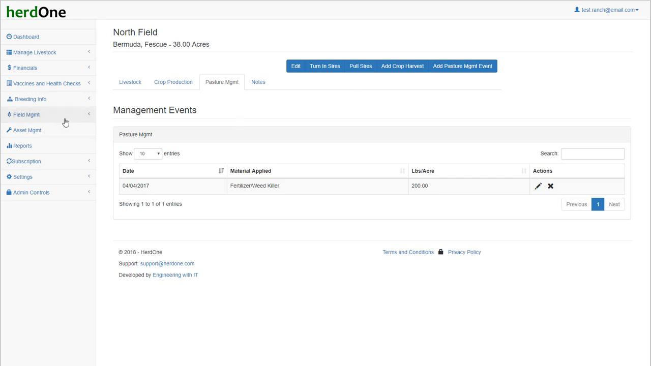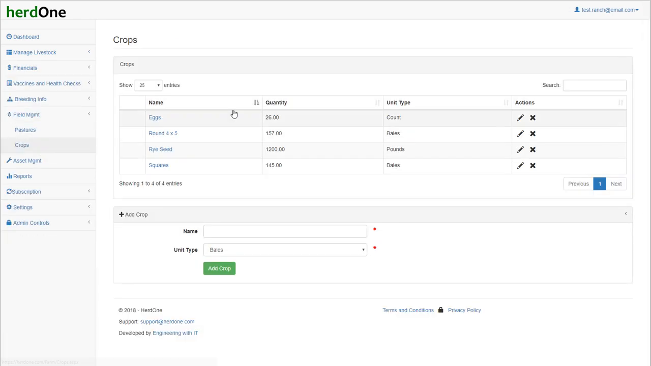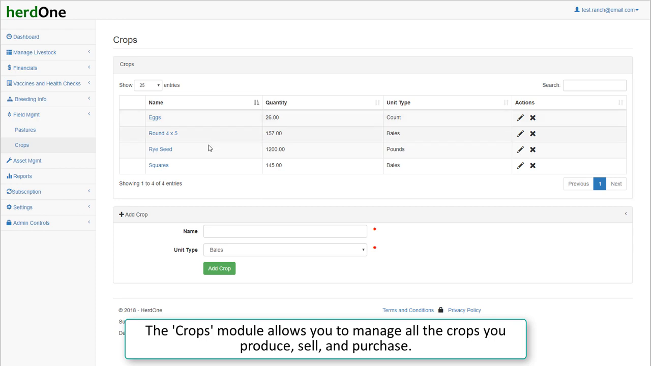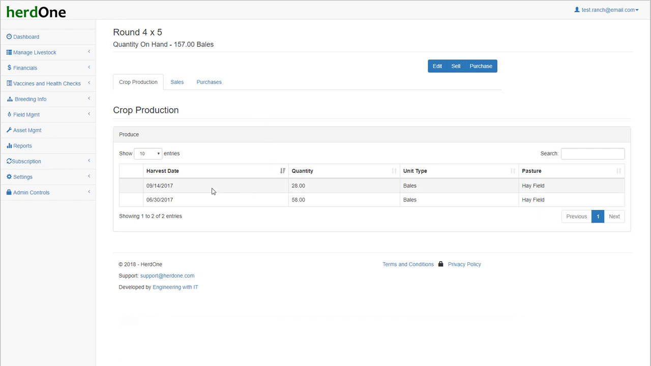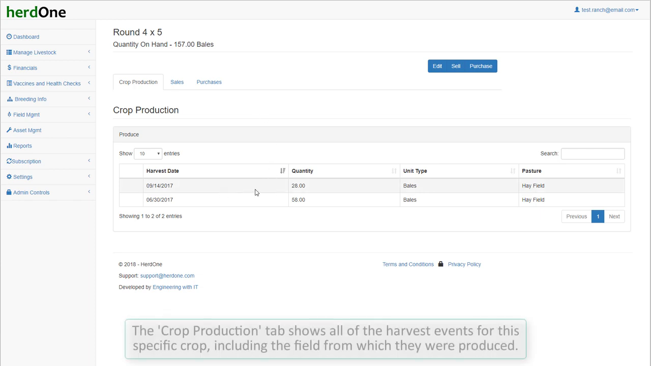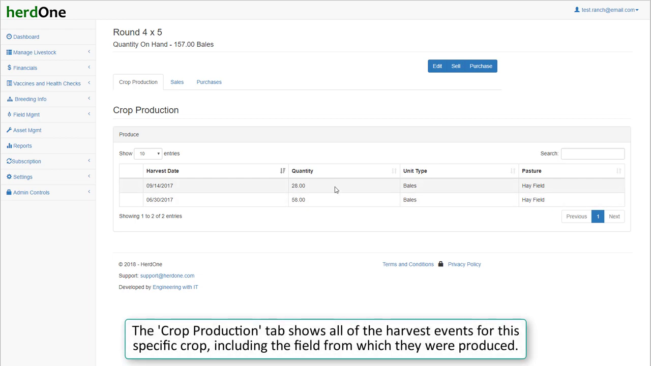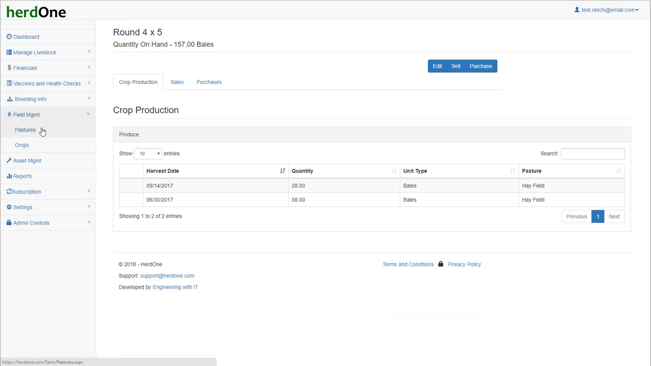Now I'm going to go back to the crop section here. I'm going to talk a little bit about some of the things you can do with this section. Let's say you cut hay, and we've got some 4x5 round bales here. You can see last year we had 2 cuttings, and these are the number of bales that we got out of our hay field. It ties in the pasture that you got it from. So in order to put in a crop harvest, again, you would go back to the pastures, the specific pasture that you were cutting, and you would enter the crop harvest there.